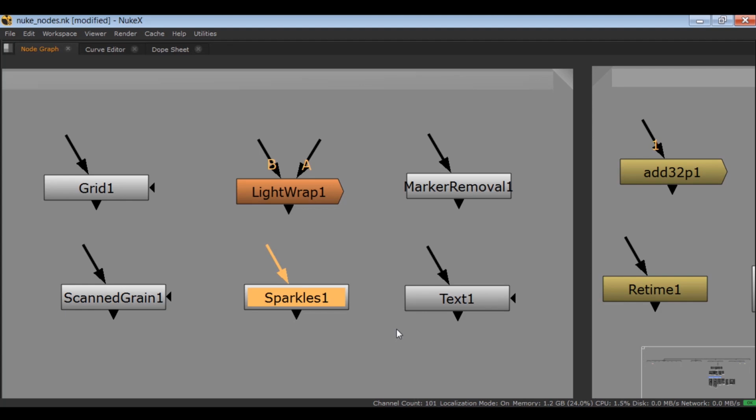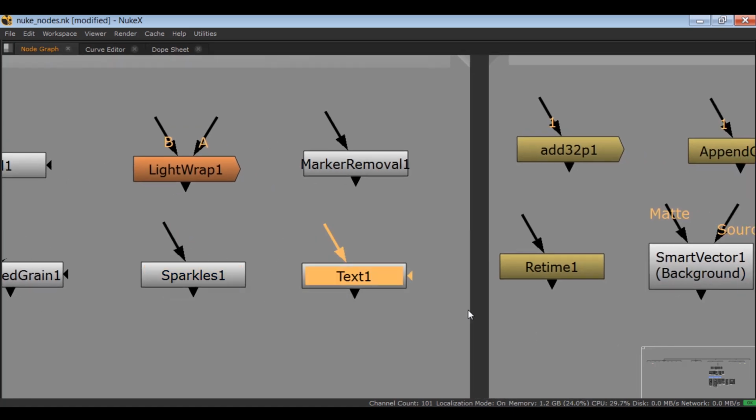Sparkles. Creates customizable rays or sparkles from a central position indicator in the viewer. Text. This node lets you add text overlays on your images.